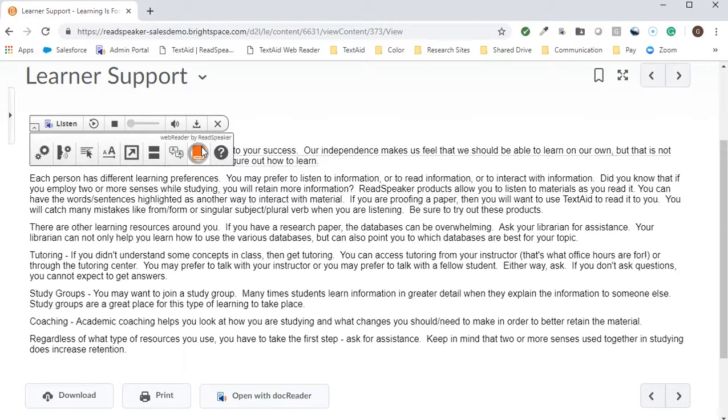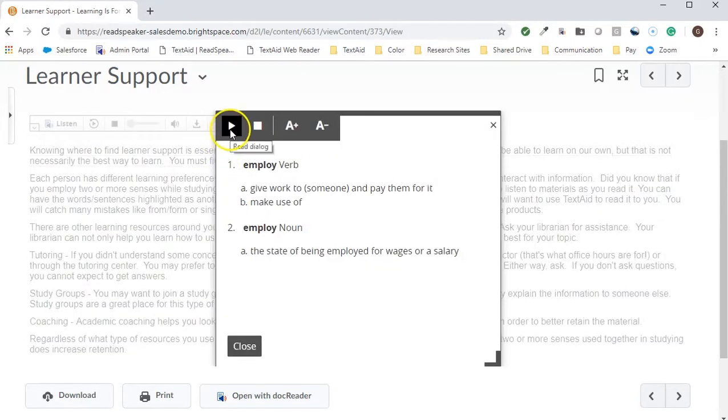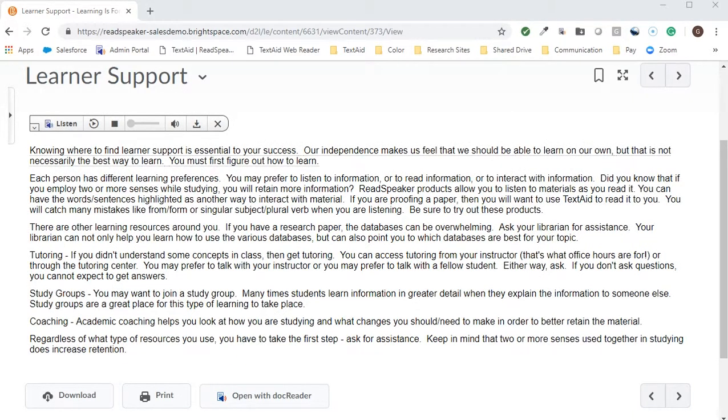Notice that we can also listen to the definition. The word Lookup feature uses an Oxford dictionary. You may need to drop the S, ED, or ING to find the word in the dictionary. Click Close to close the window. Explore these and the other great features of ReadSpeaker webReader.